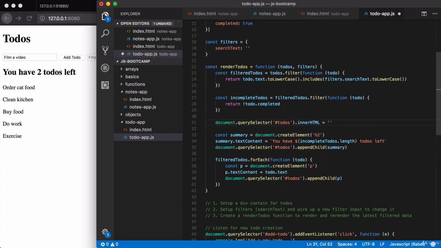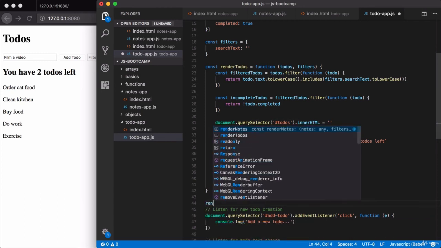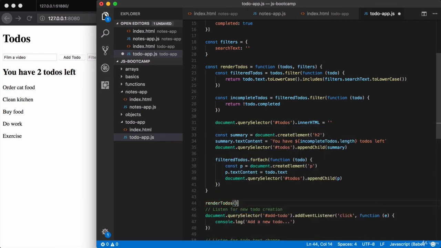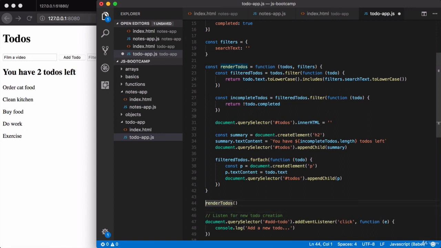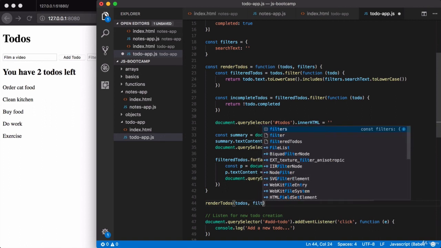Now, if we actually save things, we should be able to see this work, but we have to call the function first. So down below, let's do just that. I'm going to remove all of the comments since we have completed all three steps, and we're going to call renderTodos right here for the initial rendering. Now, we do have to pass in the two arguments it expects, our todos and our filters.